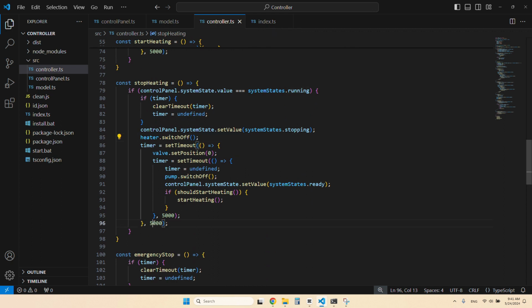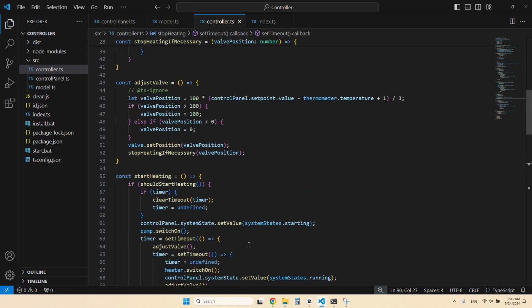First we stop the heater, wait 5 seconds to cool it down, close the valve, wait another 5 seconds, and stop the circulation pump. To adjust the valve, we use some simple equation based on the set point from the control panel and the current temperature in the living room.